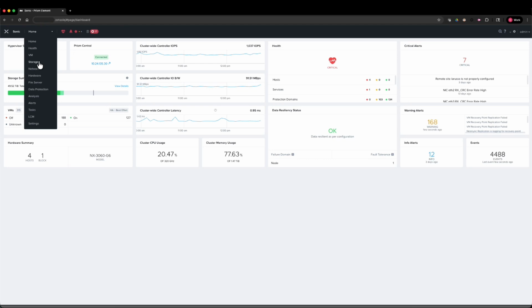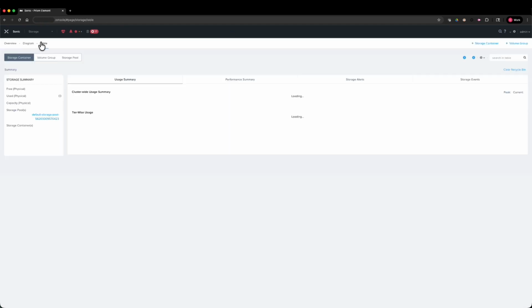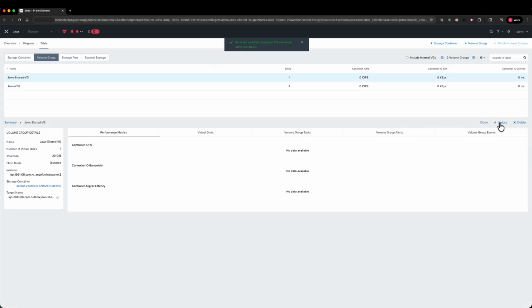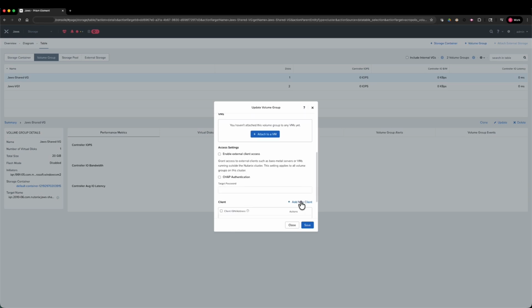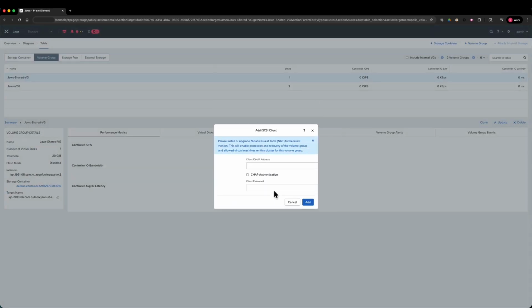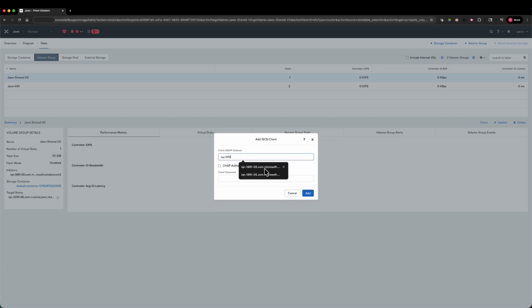In Prism Element, under Storage from the drop-down menu, choose Volume Group. Now click on Update and then Add New Client and confirm. Now enter the IQN or IP address, adjust settings, and hit Save.